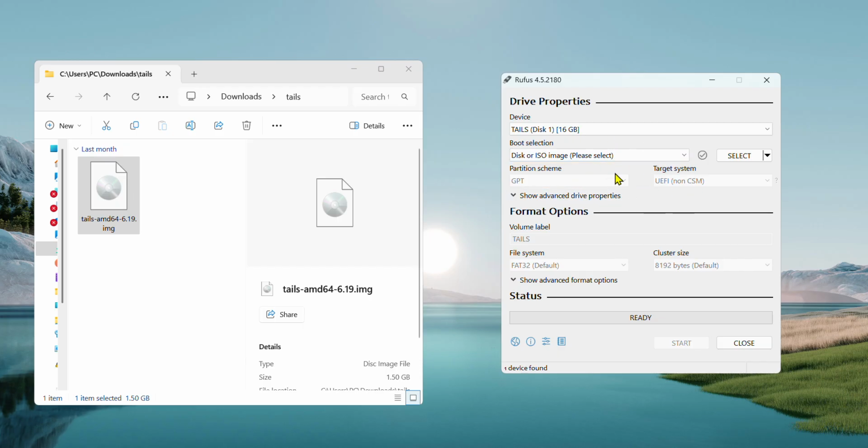Okay, once you have selected all these, you just hit the start button here, and it will start to download and mount the image file to your USB stick. And once you see that it's ready, installation completed, that means you can safely eject your USB stick, unplug your USB stick, and that's it.